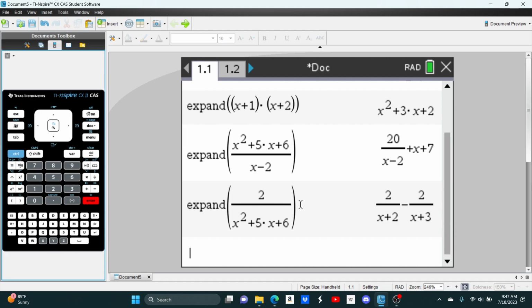The other use it has is sometimes the question will simply just ask, what is the partial fraction decomposition of something like 2 over x squared plus 5x plus 6? And this will be the whole thing, right? Sometimes the questions will really just be that simple.